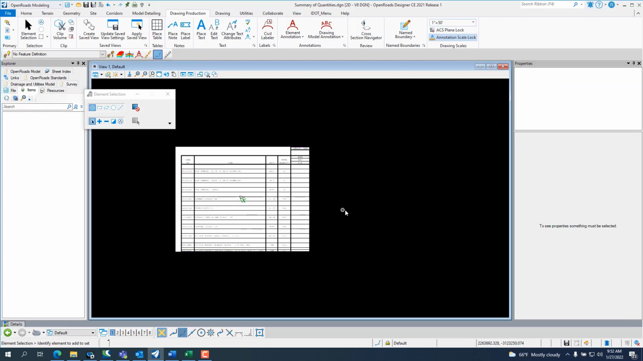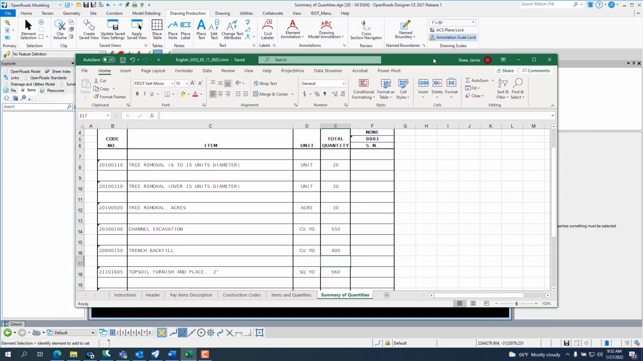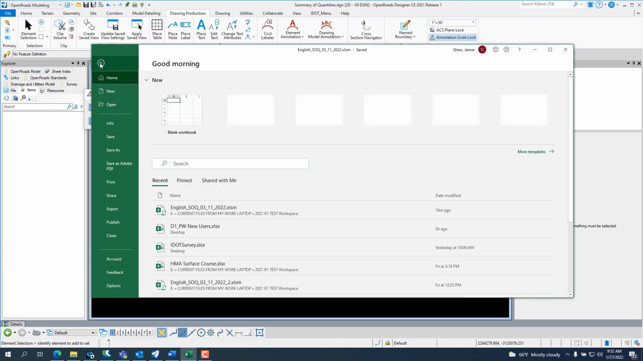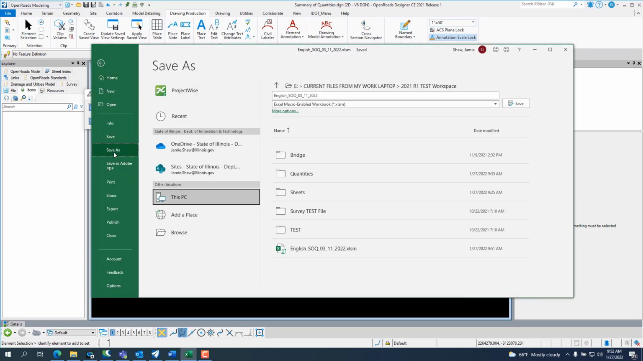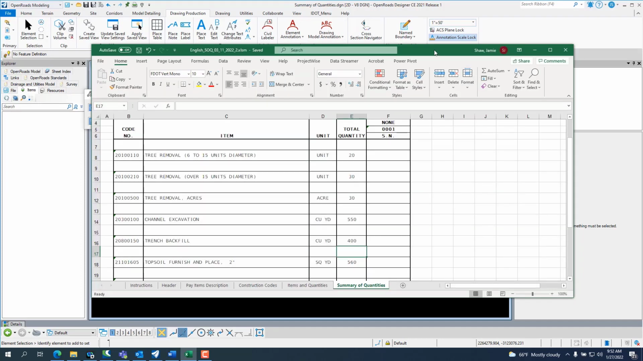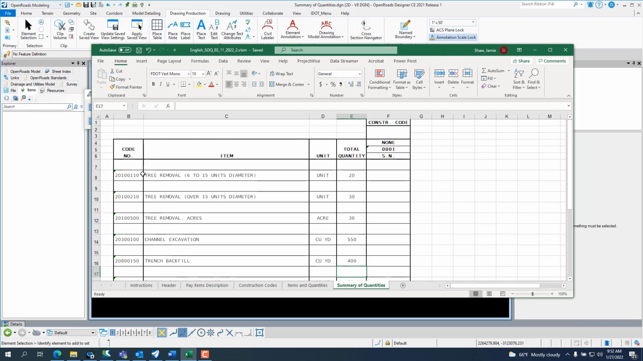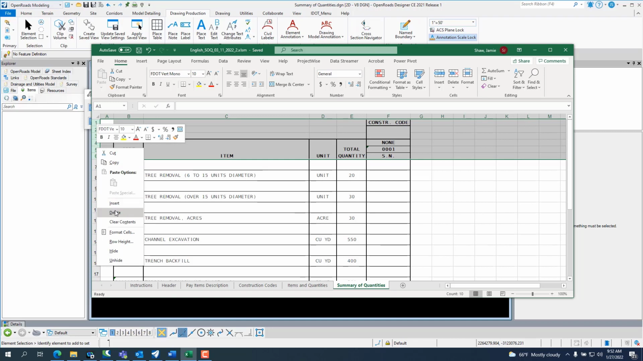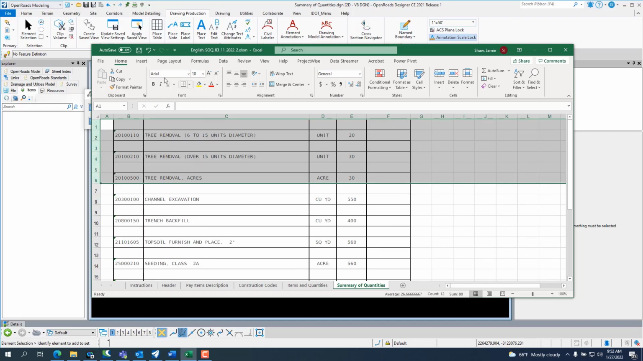There's another way to do this too, is we'll take our spreadsheet and do a file, save as, and we want to just add an _2 here and hit save. And then we want to go into our spreadsheet here, and we want to highlight all of these and say delete, and then we want to save it.